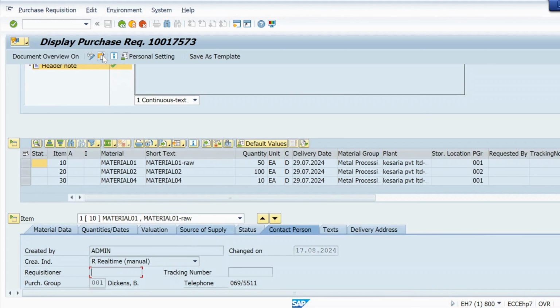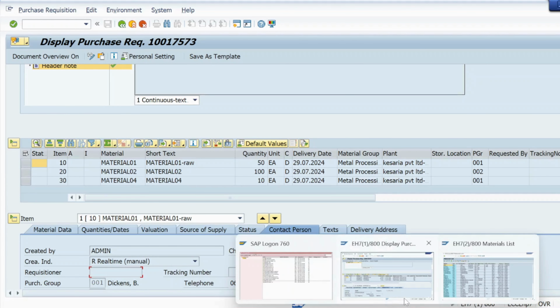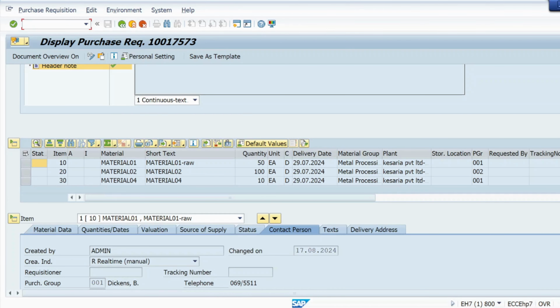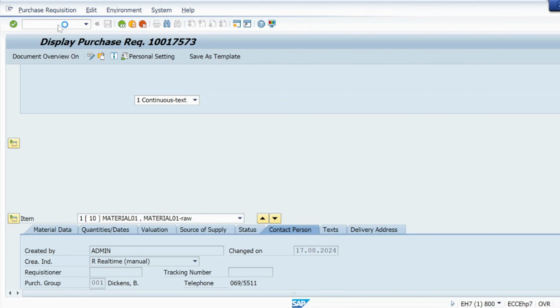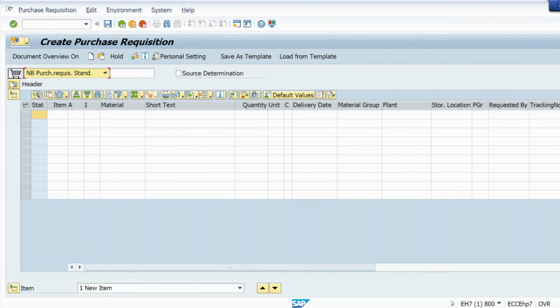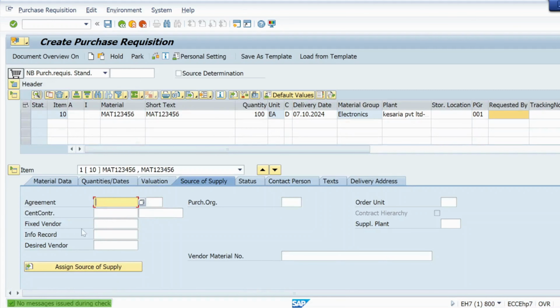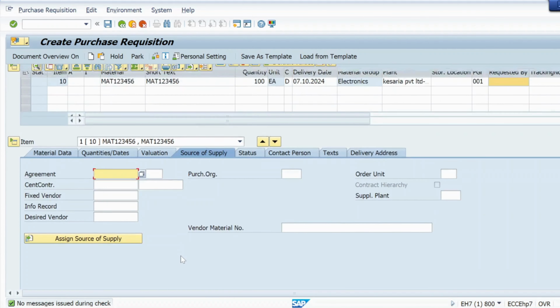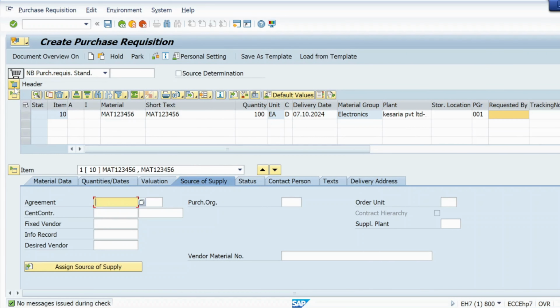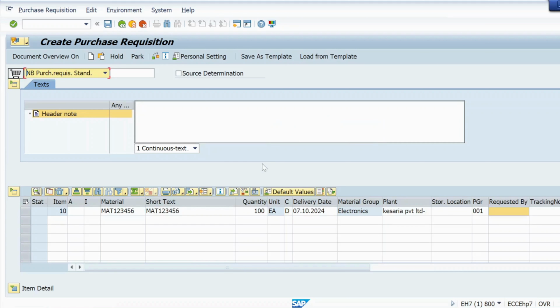So let me give the PR number, but for that I have to create a PR. So let me create a PR first. So let me give ME51N. So material, this one, quantity, plant, purchasing group, check. Now see, in header it's coming because it's a header level release.